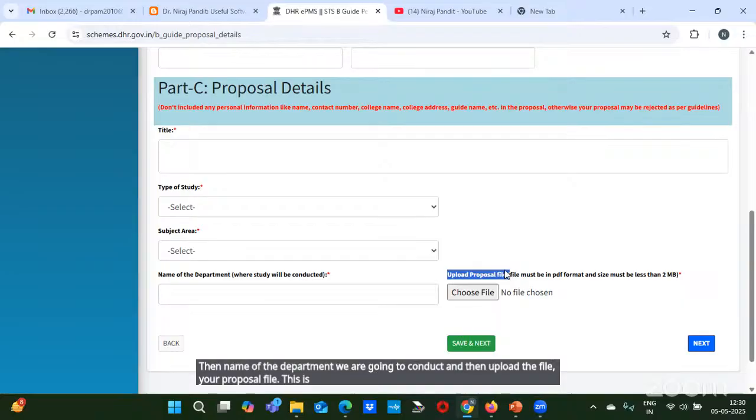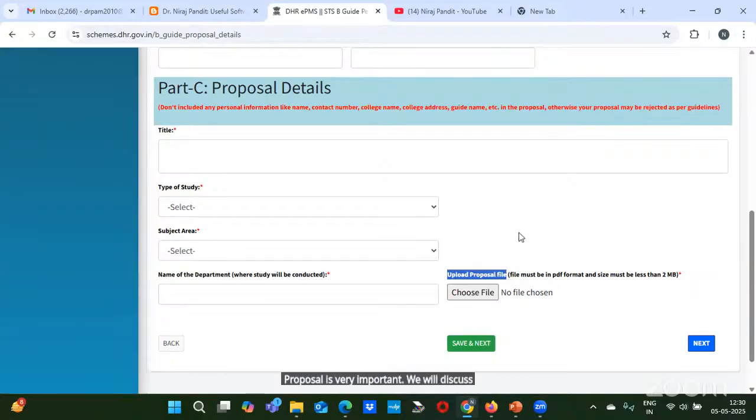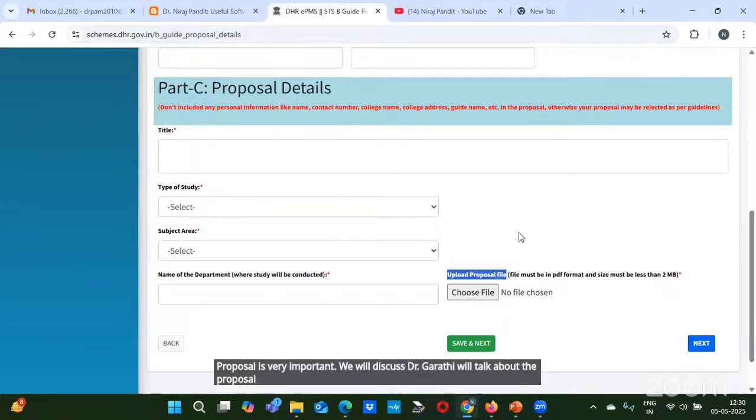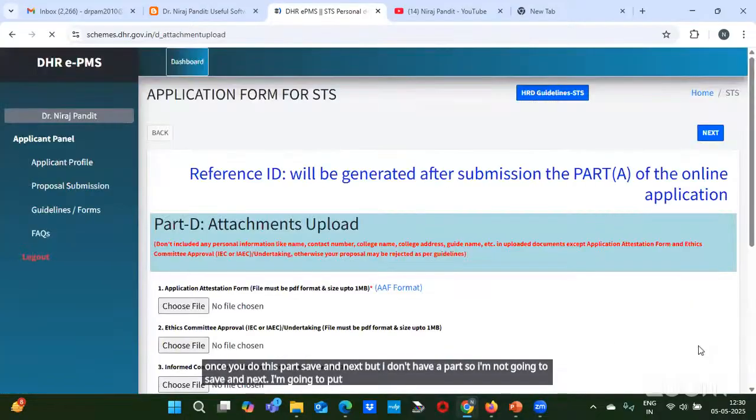This is your proposal file. Proposal is very important. Dr. Rathi will talk about the proposal and proposal components, and we will guide you how to make a proposal. Once you do this part, you save and next, but I don't have a part, so I'm not going to save and next. I'm going to put a next here.